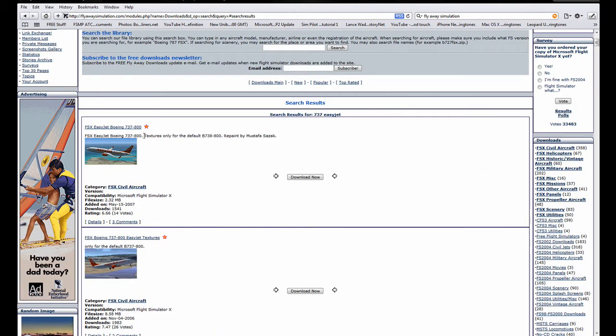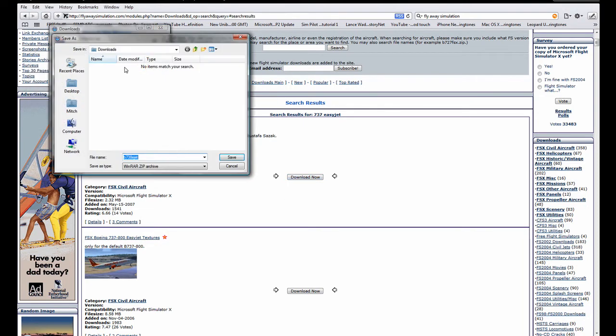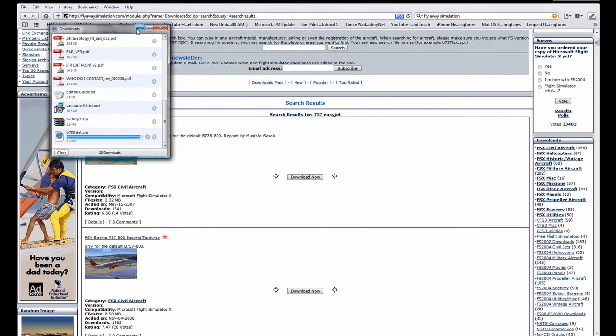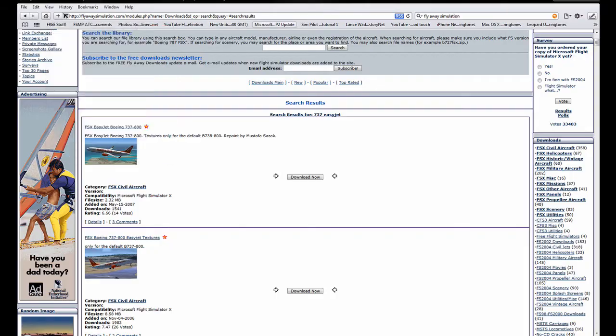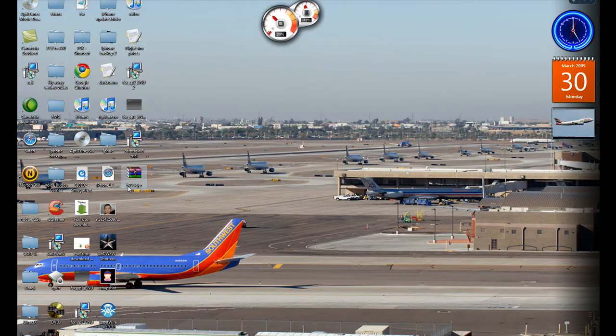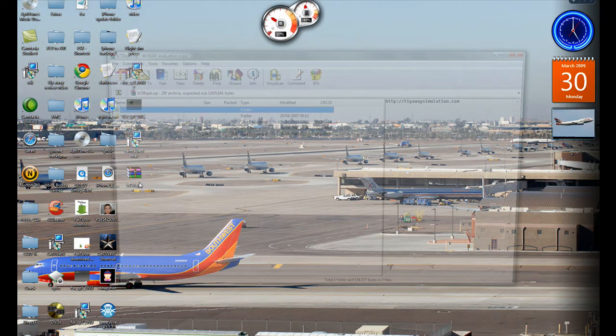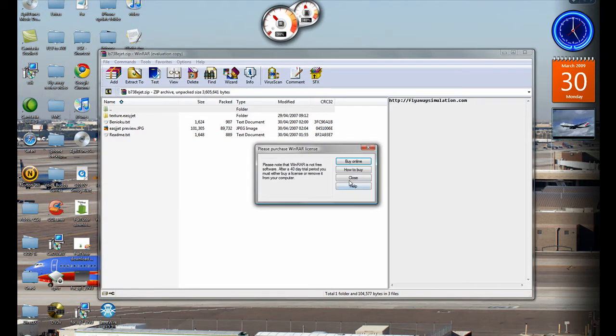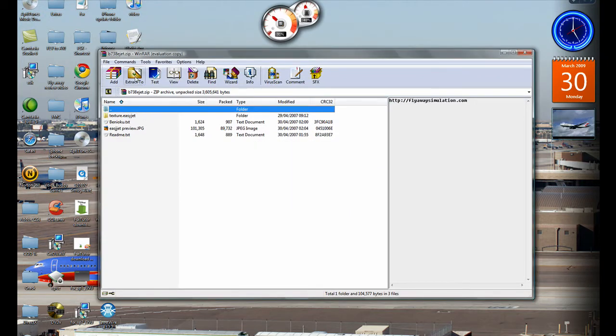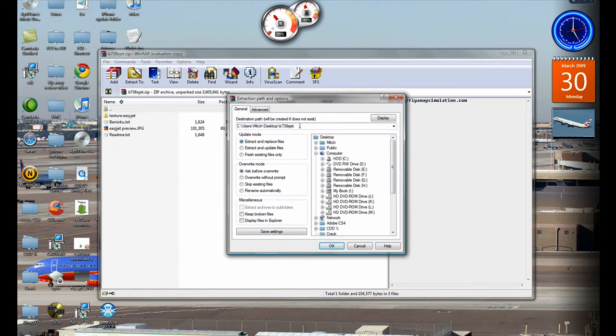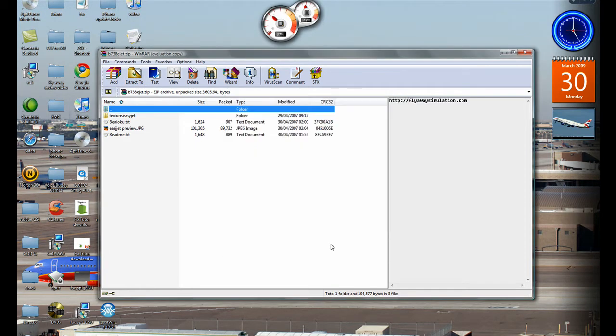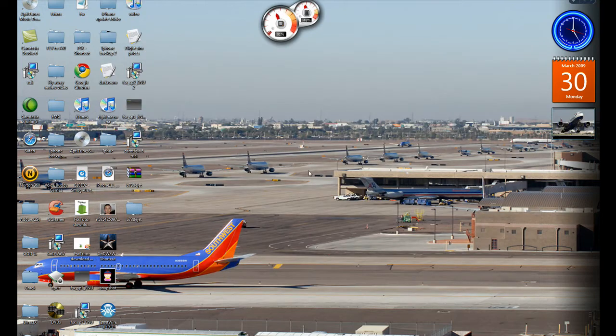And this one says textures only for the default 737-800, so that means that it is just a textured plane. So if we download that and save it to the desktop, it's a lot easier to save things to the desktop, so I will just save them there. Here it is. So we double click on it and then we click extract to, and then if we just extract it to the desktop again, it just makes it easy. You could extract it to anywhere, but it's easier just to do that.